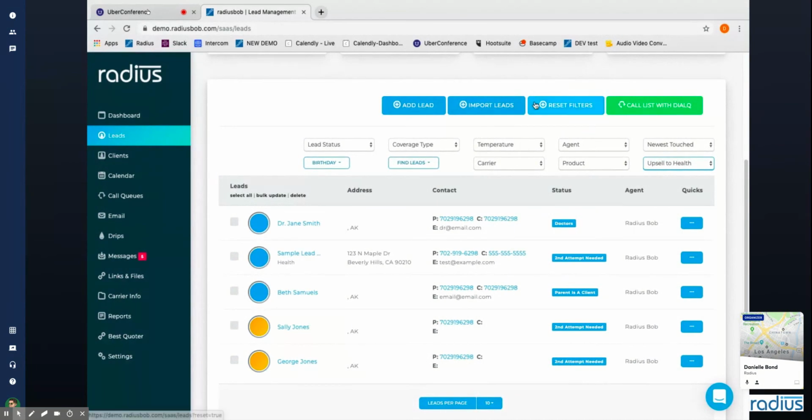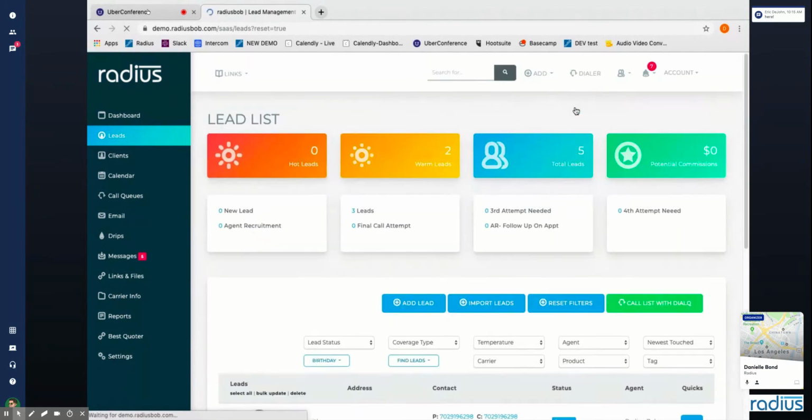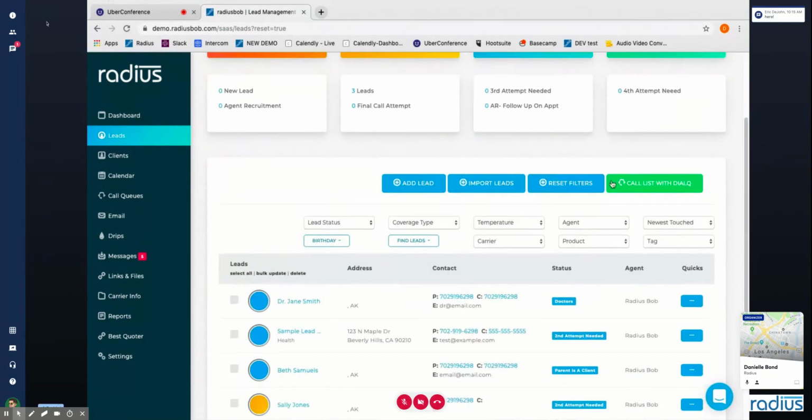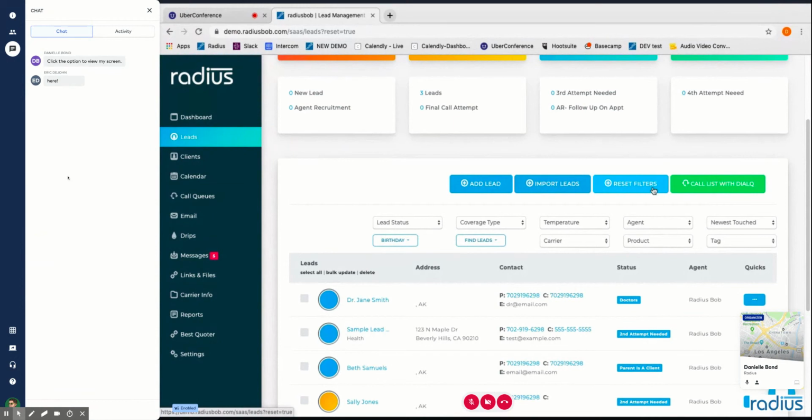So click Reset Filters anytime that you have done a filter here, because it will just keep that filter list until you hit Reset Filters. And again, that button is right here if you didn't catch that.